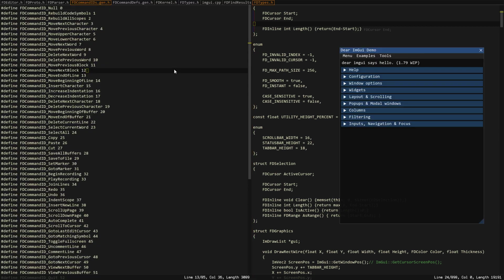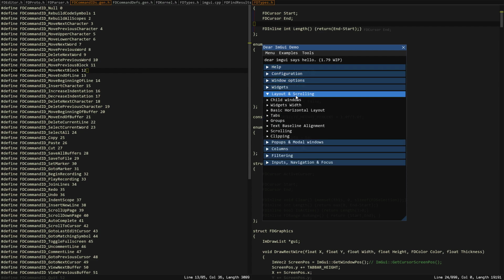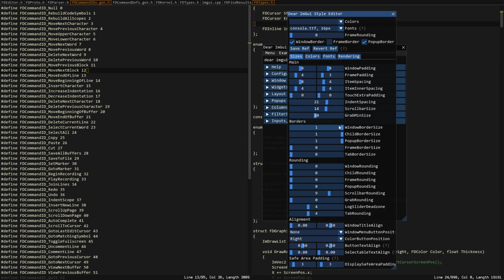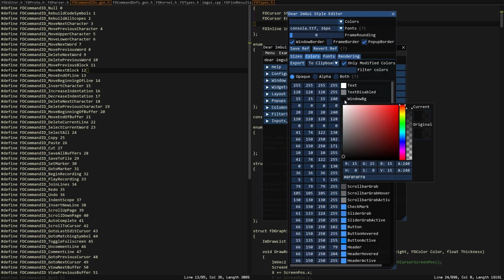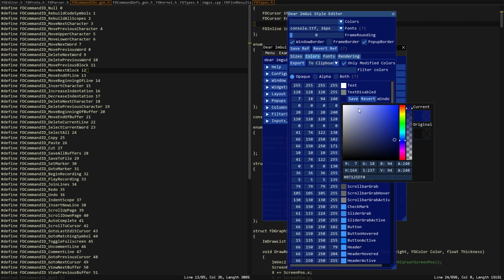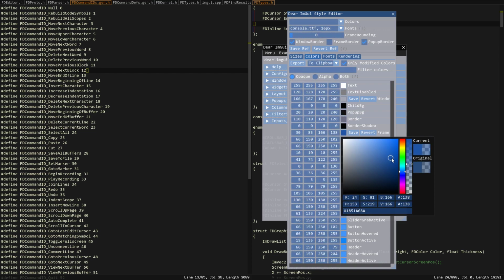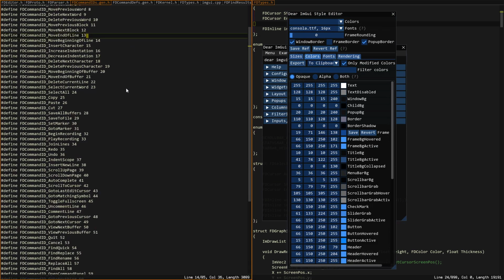I can open up the IMGUI. By the way, I'm using IMGUI for the rendering for this thing. Which is nice because I could just start changing things on the fly. Like I could change, I don't know, the window background or whatever. These things should affect. Yeah, yeah. This is really gross.